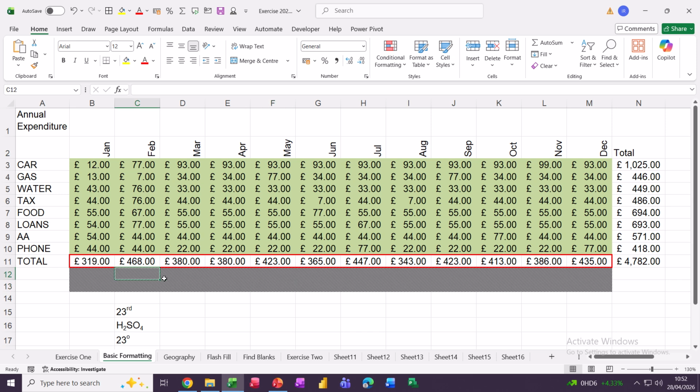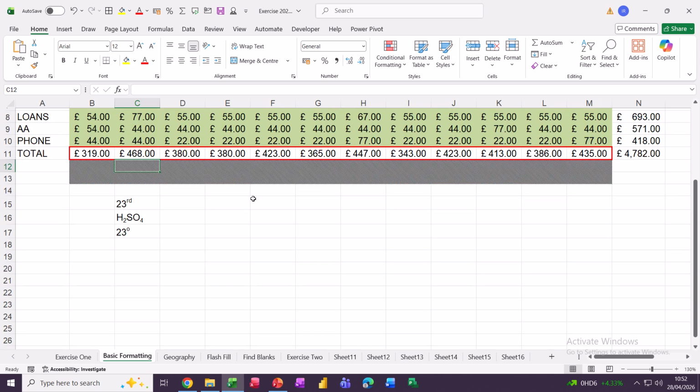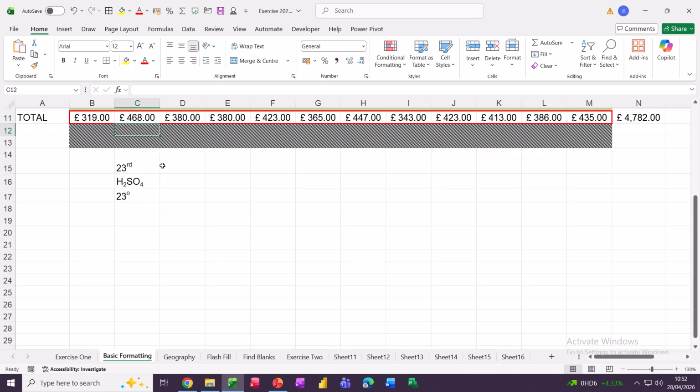It's not shaded so people can type on there. That's not the idea. The idea is that it makes a distinctive gap between this data and any other data that might be below. Now if I come up a bit, next one, 23rd, I want to type 23 RD. Now I'm pressing enter on that.